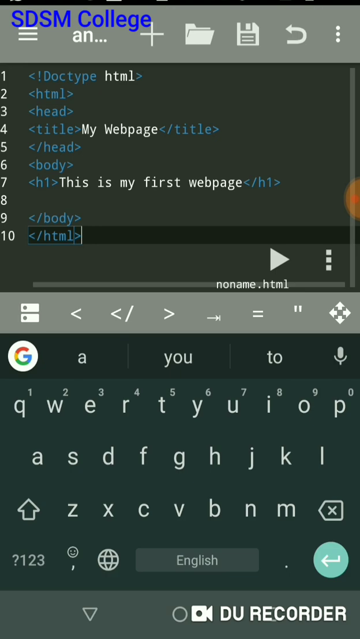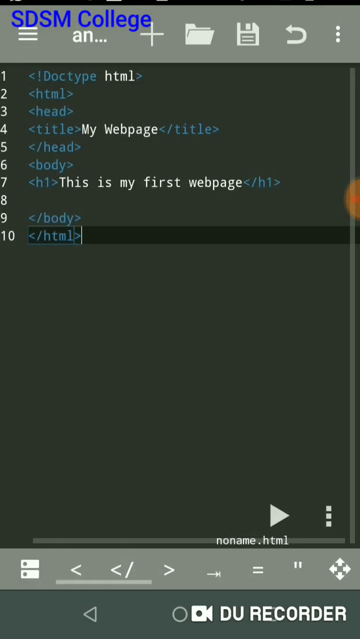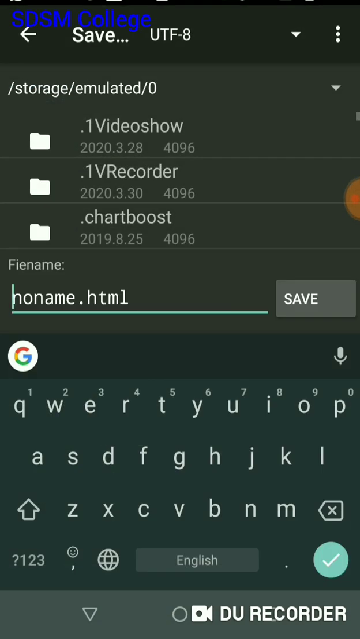If you want to save this program, you can save it, or you may directly run it. Just click on this play button. When you click on the play button, it will show you the output in preview. This is my first web page. If you want to move back, you can click on the back arrow and you will go to your source code.